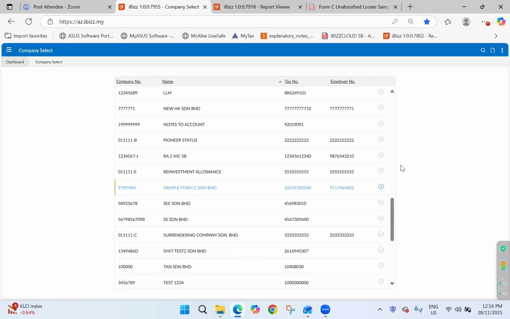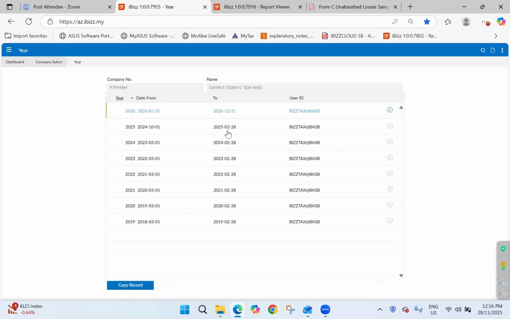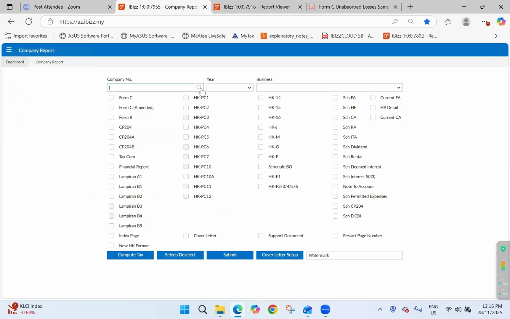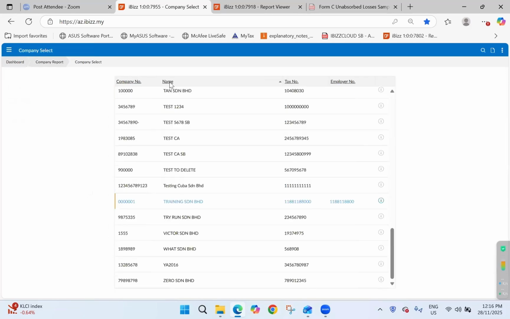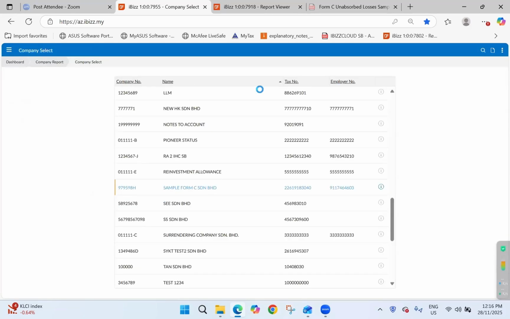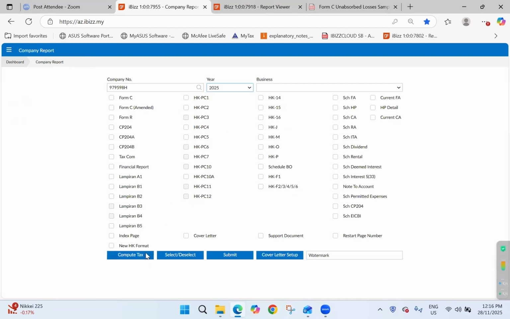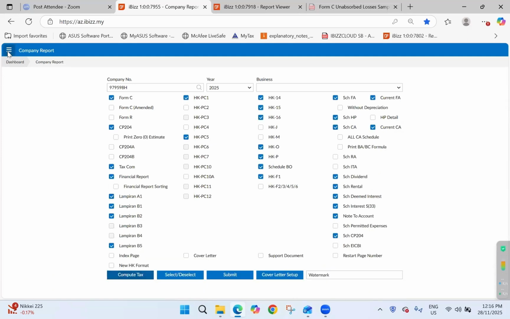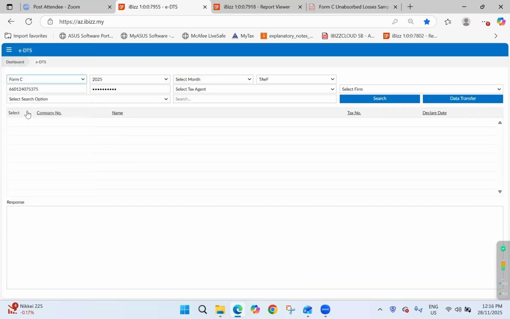Okay, so the sample form C, because we are using this as the data transfer company, so what we're going to do is go to report. Okay, we need to print the report, compute tax and print the report. Okay, and then proceed to, because we are using tax agent filing, we'll go to eTTS.